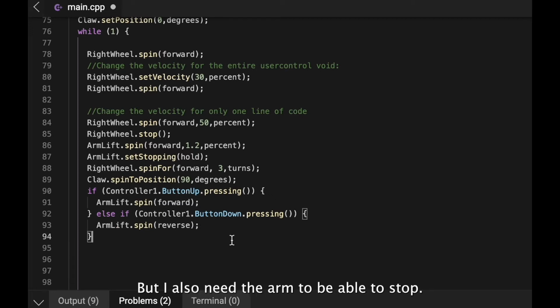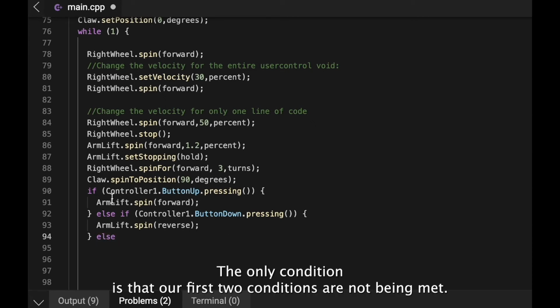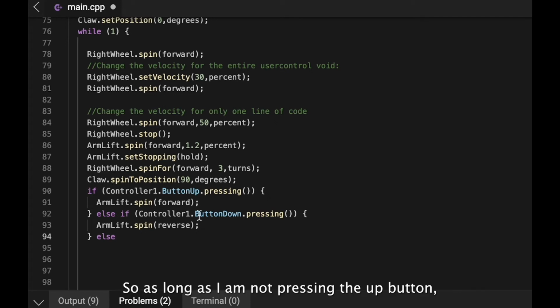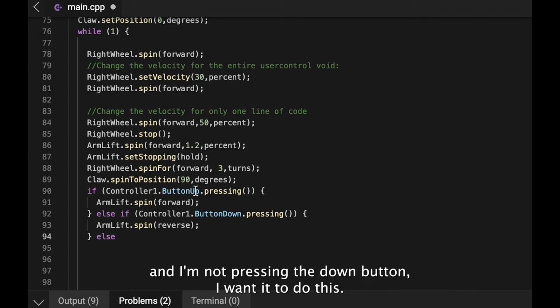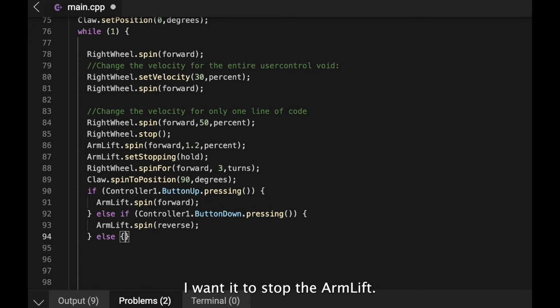But I also need the arm to be able to stop. So I'm going to add another else loop, but this time I don't even need an if. The only condition is that our first two conditions aren't being met. So long as I'm not pressing the up button and I'm not pressing the down button, I want it to do this. I want it to stop the arm lift.